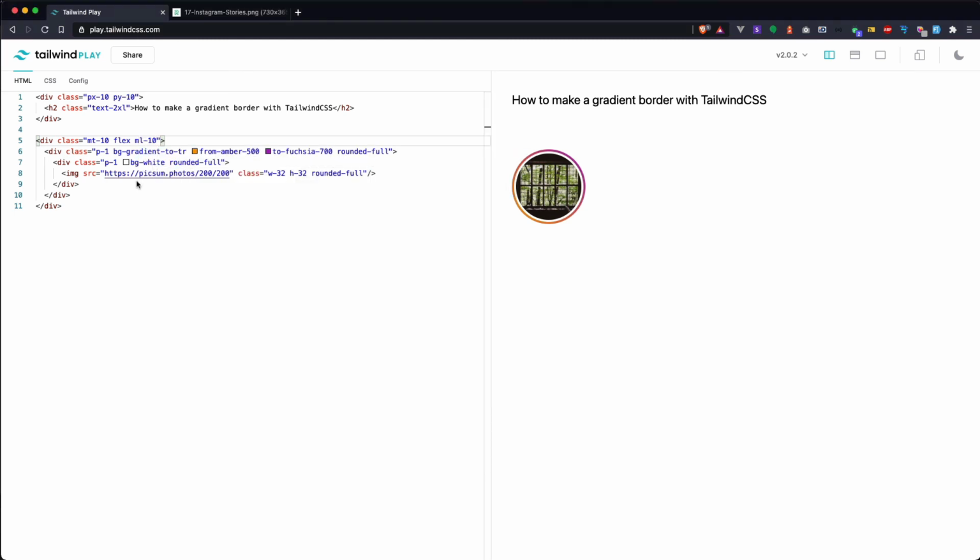We're ready. Now we have a gradient border with Tailwind CSS. I will put the Tailwind Play link into the description if you want to use some part of this.